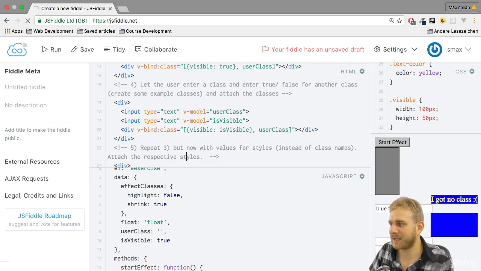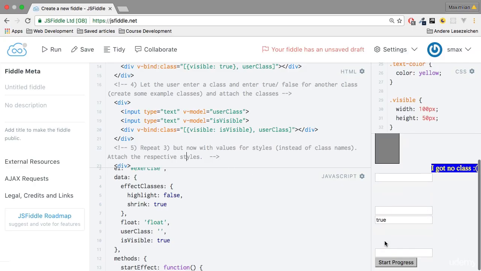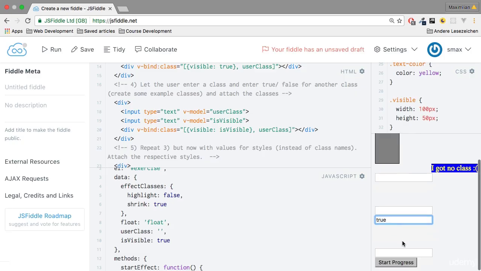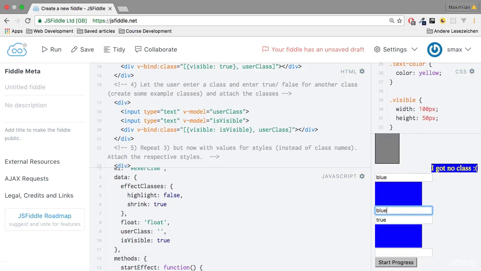With that in place, let's hit Control Enter. You see true is populated and we clearly see something there. If I remove it, it seems to get removed as this input then moves up. So let's change this back to true and let's name it blue.